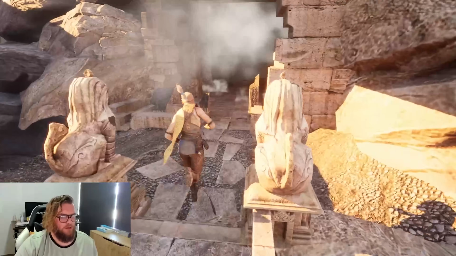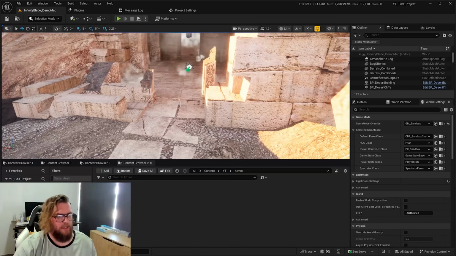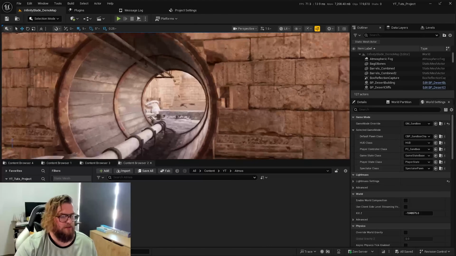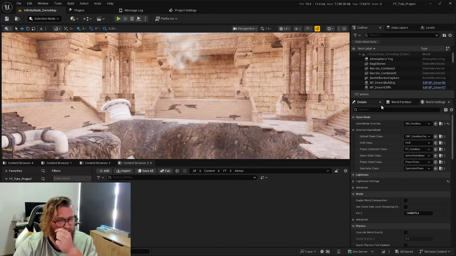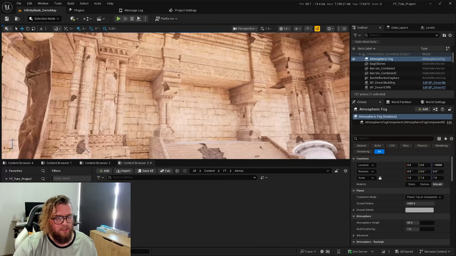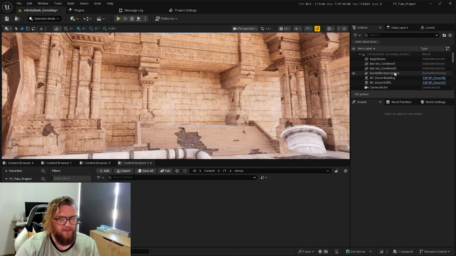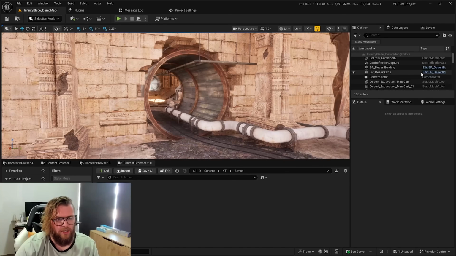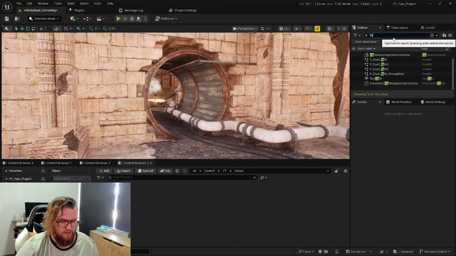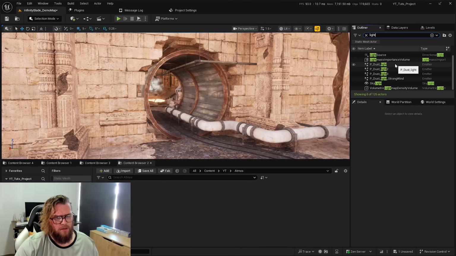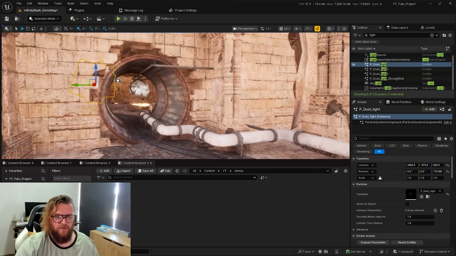Cool. So with that done, let's jump in and let's actually start lighting this. And honestly, the way I'm going to get started is I'm just going to delete everything. So we've got atmospheric fog, so I'm going to yeet that. That didn't really appear to change anything. I'm going to look up lights like so. So we have some effects. That's fine. I'll keep them in.